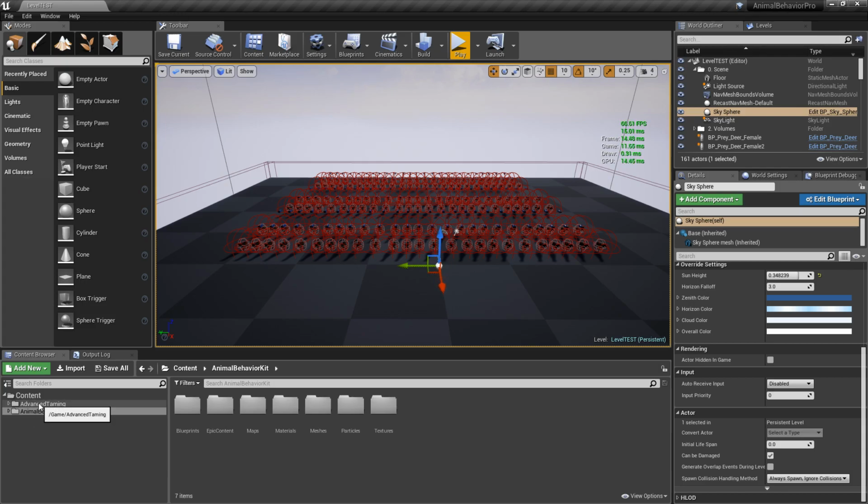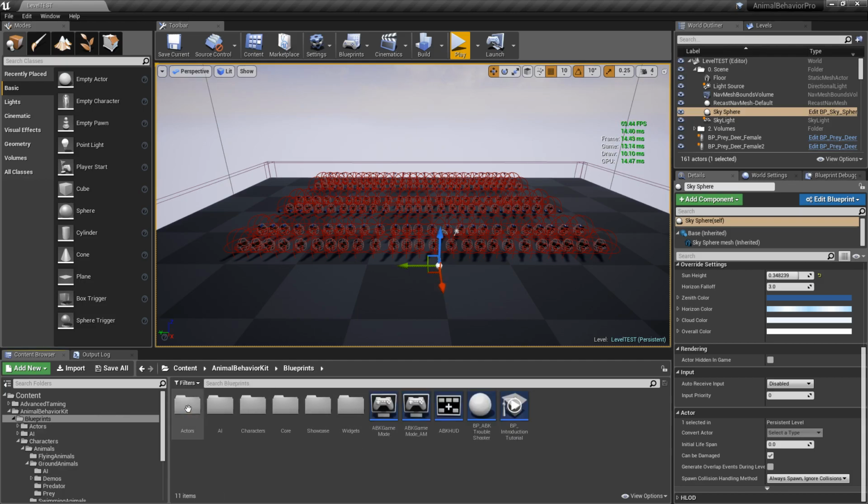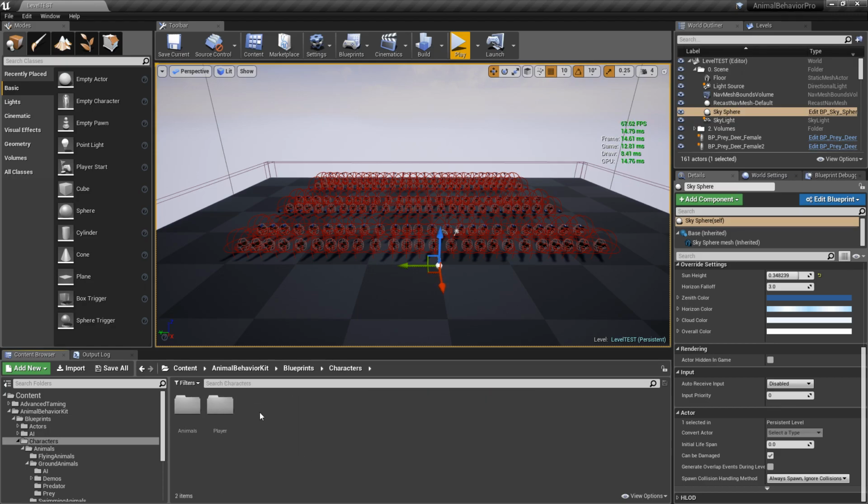But I just wanted to mention here that for all other videos, the structure that you see where I'm looking at all the blueprints is exactly the same. Nothing has changed. The folders are the same. So if I'm here in Animal Behavior Kit, you'll see that I have blueprints, and if I click on blueprints, you'll see the same folders here. I can go to characters, I can go to animals, ground animals. Everything is pretty much exactly the same, and I'm even following a very similar structure under the advanced taming.